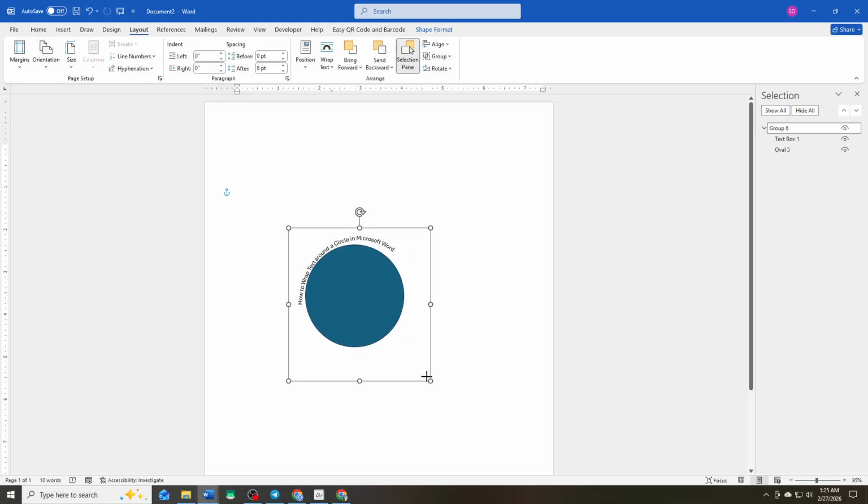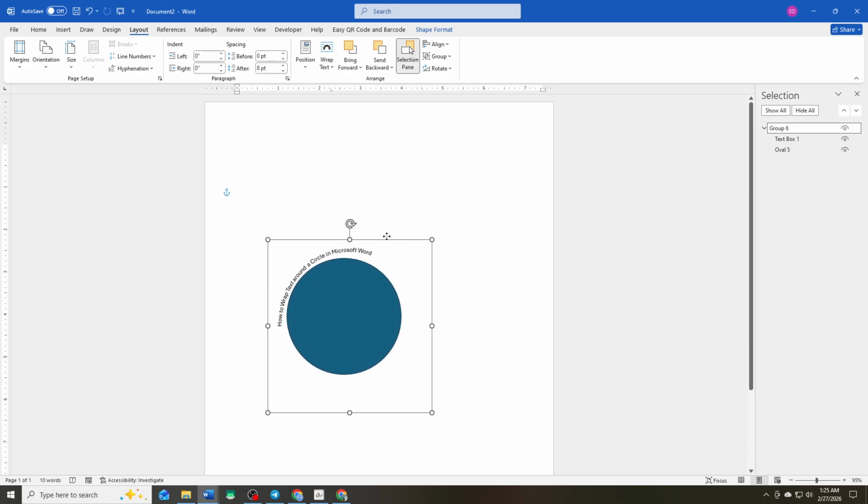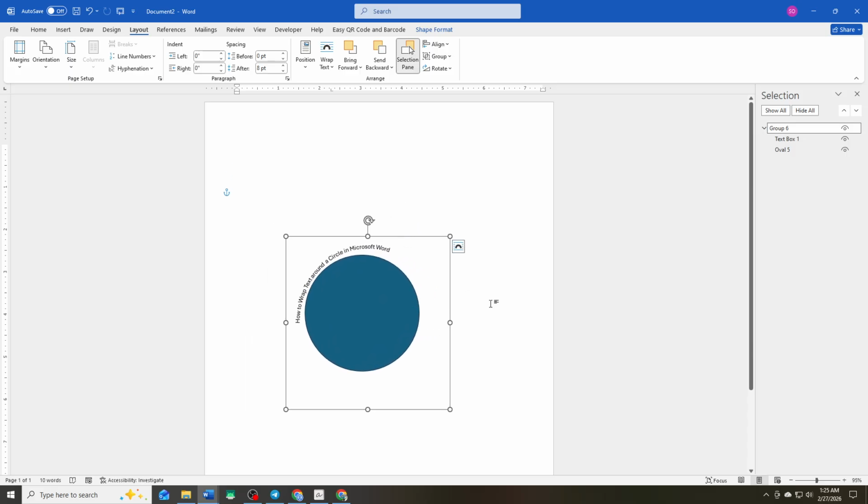And that's it. You've successfully wrapped text around a circle in Microsoft Word. You can now move it around, resize it, or add additional formatting to suit your document's design. This technique works on both PC and Mac, and it's a simple way to add a creative touch to your work.